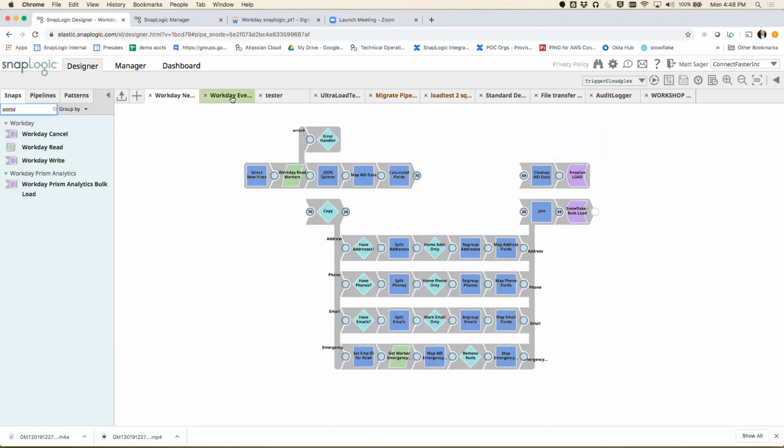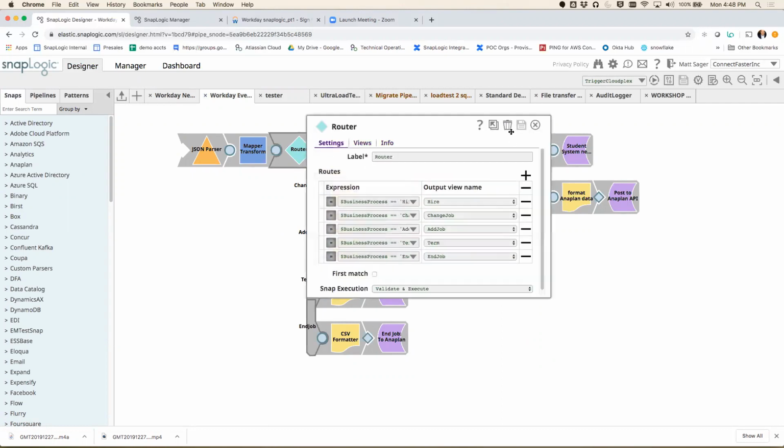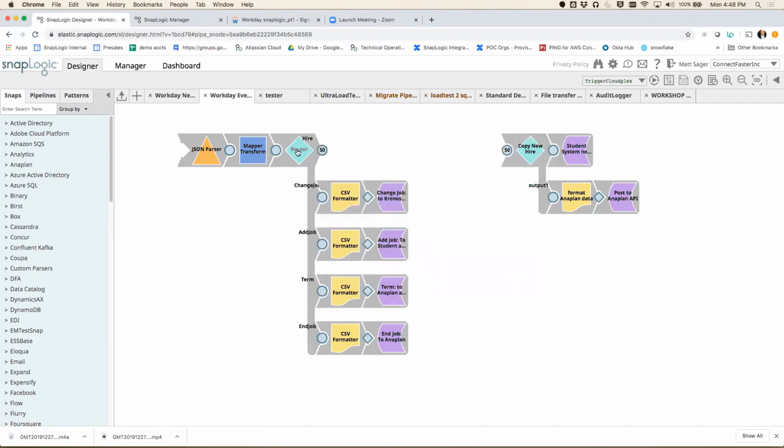In today's example, we're going to use this pipeline, which doesn't include the Workday snaps, and is completely event-driven based on what's happening in Workday. In this example, we're going to talk about the hire to retire process. So you can see the different operations in the router that are going to route the various events coming from Workday: hire, change job, add job, termination, and end job.